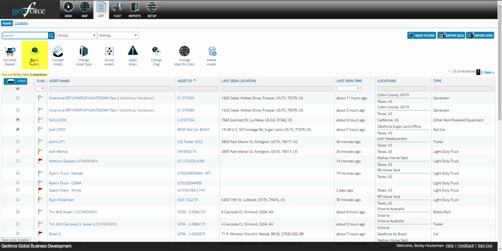Share Assets gives you the ability to share your assets' data with an outside source. This is handy if your assets are on rent to another company. If you're interested in setting this up, reach out to Help Desk. We can set up an account for your customer with a login and a password, and they can see your asset's current location only.